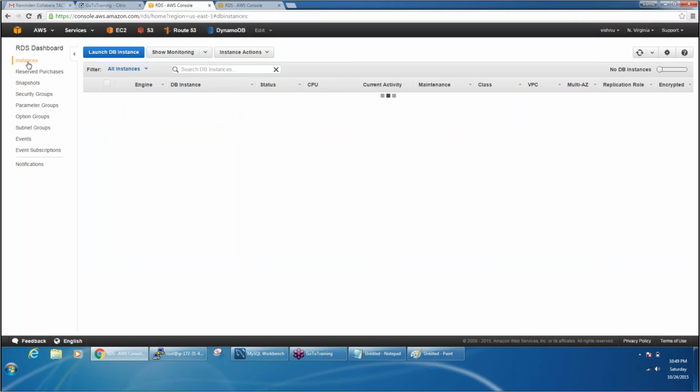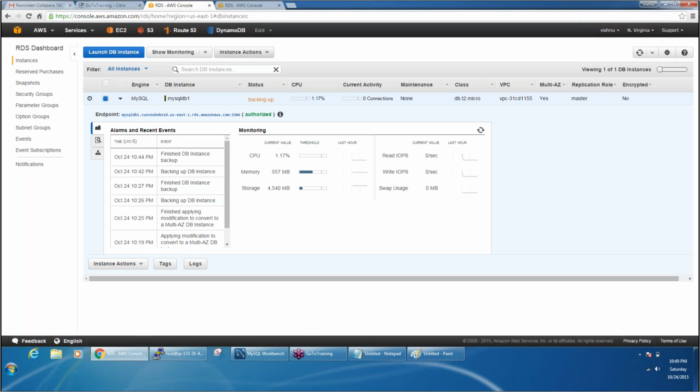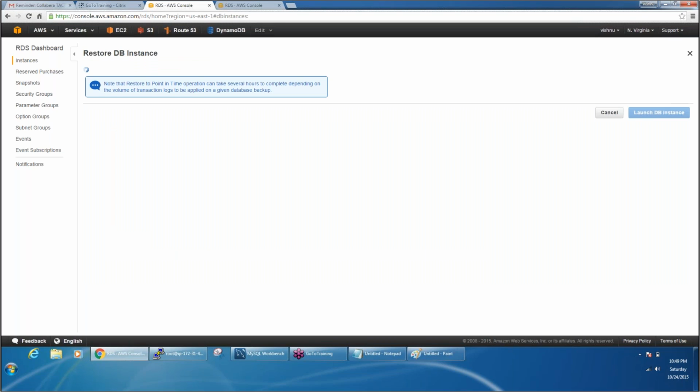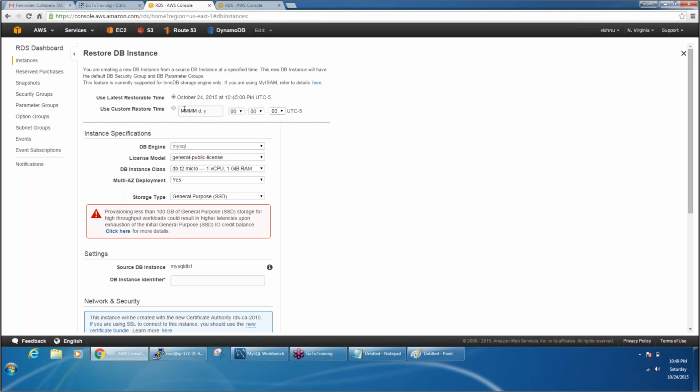So what else can you do? If you have snapshots and you want to roll back your changes from today to, say, yesterday, because some bad entries have come into my database and I want to go back to how it was 2 days back, then I can do a restore to a point in time. Then I can specify what time I want to restore.